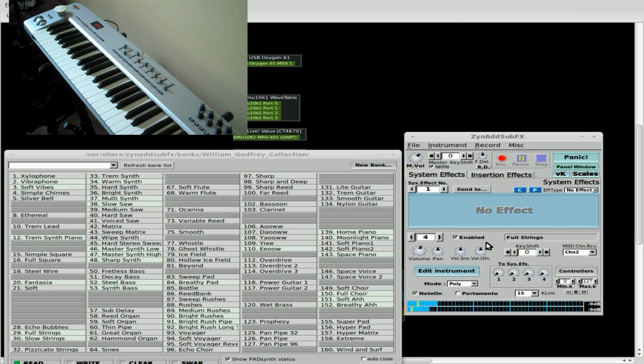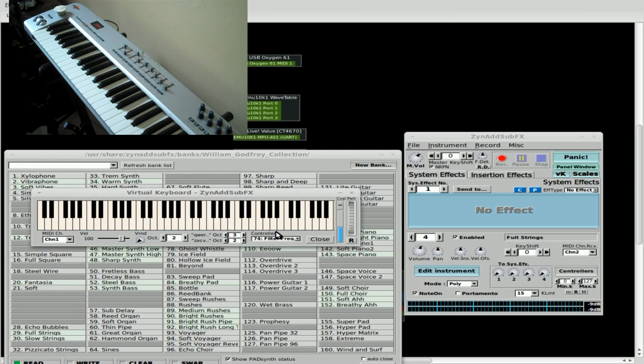So now quickly I want to show you also if you use the virtual keyboard here. If I use the virtual keyboard, you can see it's playing instruments that I have set to channel 1. And that is due to the drop-down box here saying channel 1. If I want to switch to channel 2, I can click that. And now we're on channel 2. I can switch back.